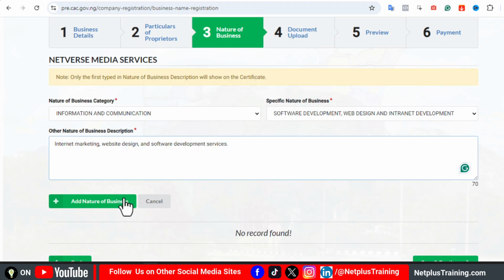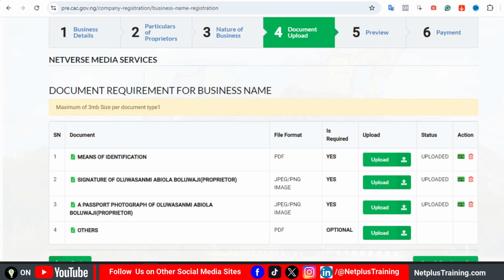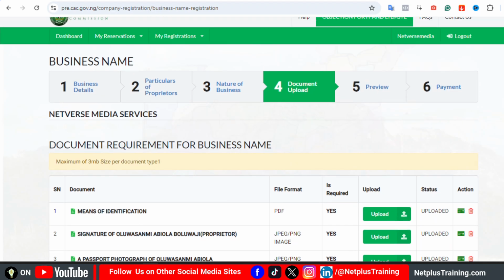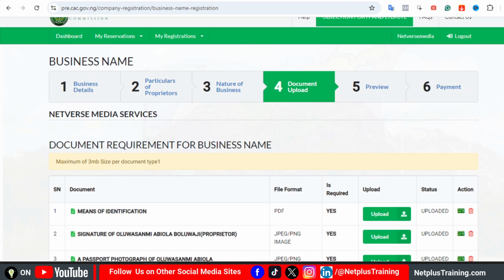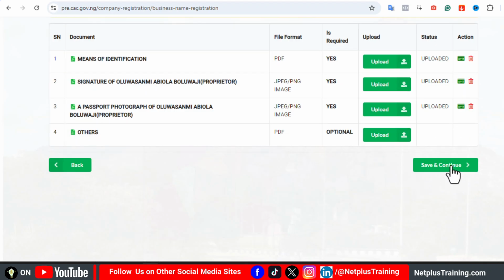Your query might be different. It could involve the business category, specific nature of business, or even your means of identification. Whatever the case, make sure you edit exactly what CAC requested. Once done, review everything carefully, then click Save and Continue again.